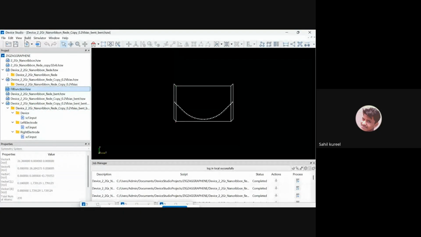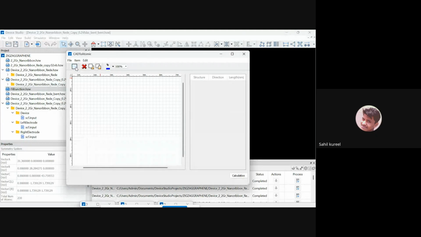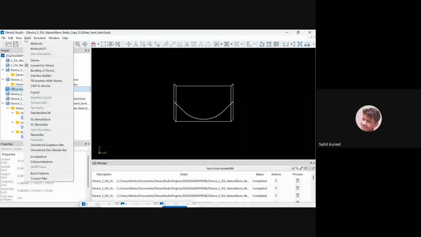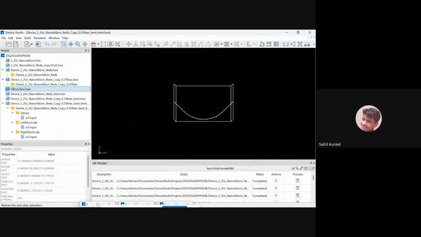We also have some types like multi-junctions. If you want to create with the interface builder, like in here you can see. Please move toward the build type and cat to atomic. You can open Device Studio again, or if you want to create new projects, you can choose the cat to atomic tab, and build like this.